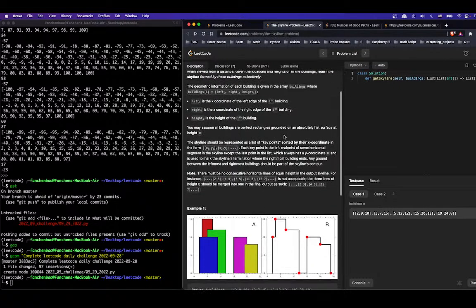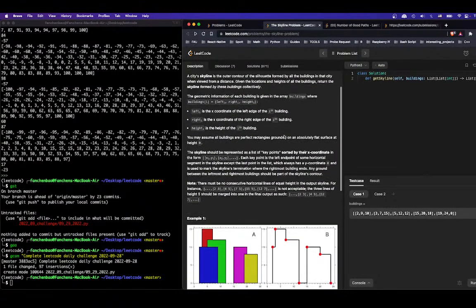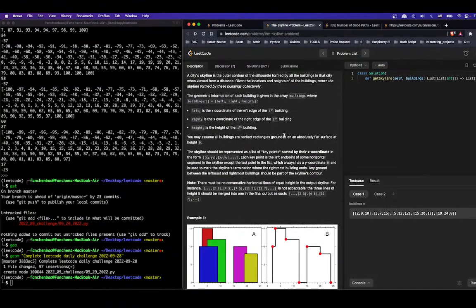Alright, let's do this one. Yeah, I remember this one. It's a very tough one. I don't recall how to solve this though. Okay.